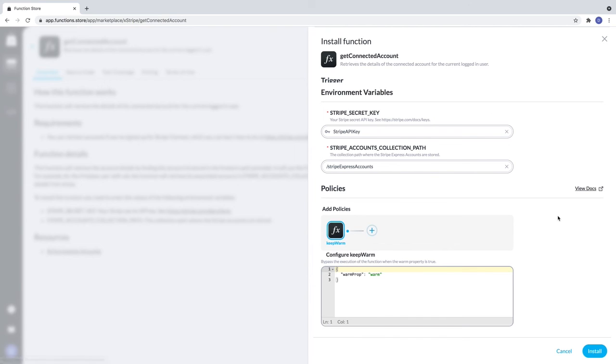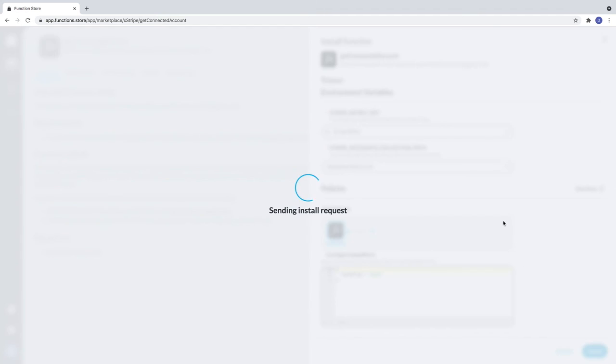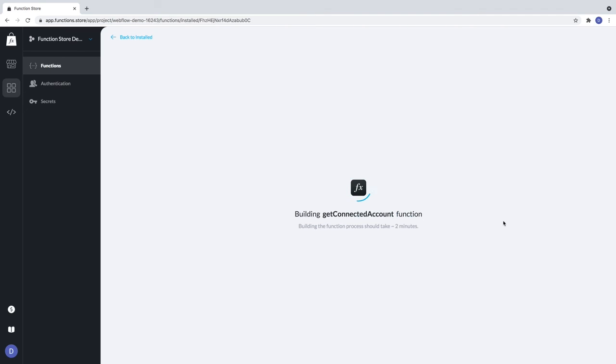When you're satisfied with the policies you want to add to a function, you can go ahead and click Install. And now, as we send that install request for your project, that policy will be added before your function runs. And in this example, now you don't have to worry about cold starts for the getConnectedAccount function because we'll be keeping it warm with our policy.